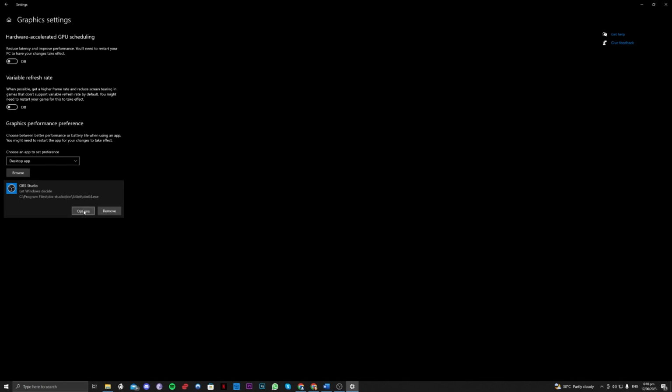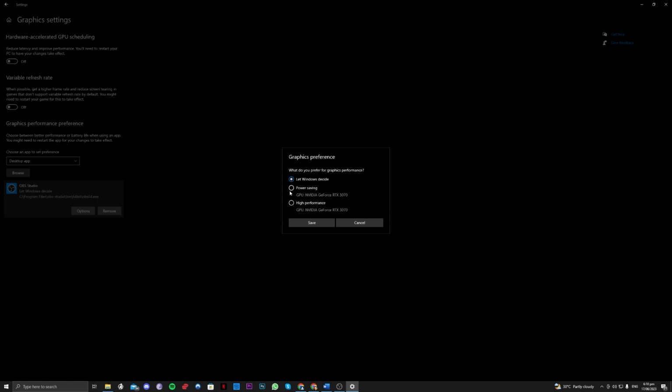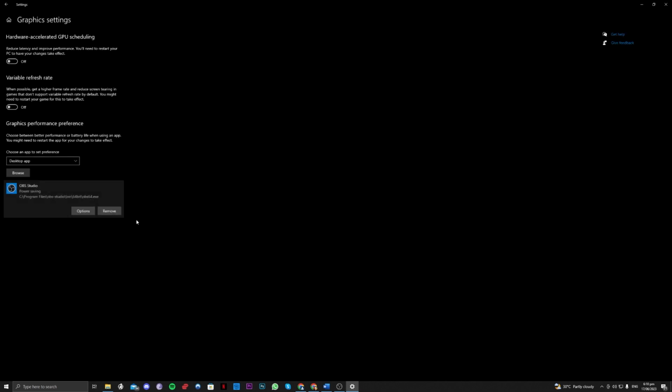And you just have to select options here and make sure that it is set to power saving and let it save. So what this does, guys, it will ensure that your OBS will use your processing power, not your GPU's processing power. So it will use your CPU's processing power instead of your GPU, which is a good thing.